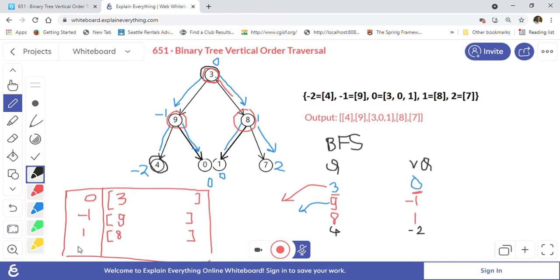At the same time we will make an entry into the map for minus 2. So for minus 2, let's add an entry, and the minus 2 entry will have 4, which is added into our list. After that we will go to the right, and we will have 0 here. We will put 0 into the queue, and the positioning for 0 is also 0. So now we will go into our hash map. We already have a list, so we will just add our 0 into that list. Now we have taken 9 out, and we put its left and right child.